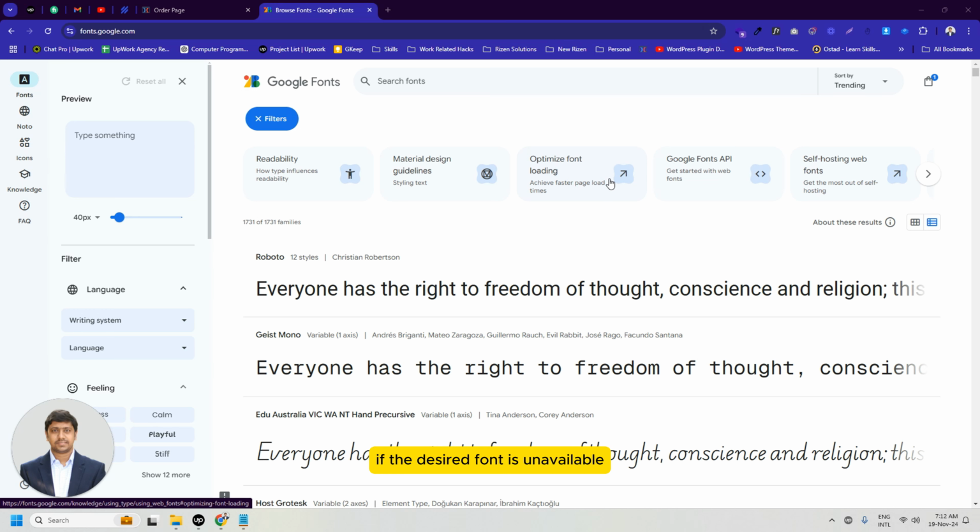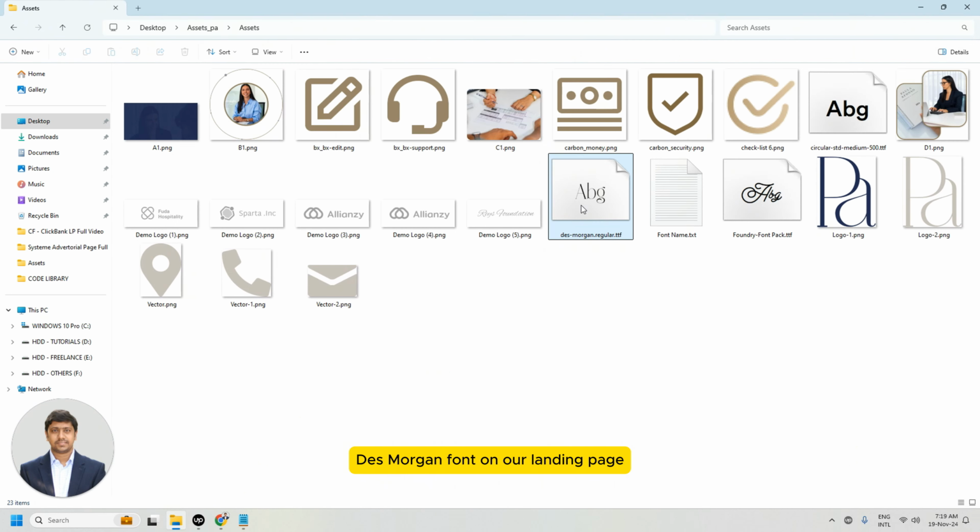However, if the desired font is unavailable, we need to use custom CSS to include the font on the landing page. This video will show you the step-by-step process to load the custom font. Let's assume we want to use the Des Morgan font on our landing page. Here's how to do it.